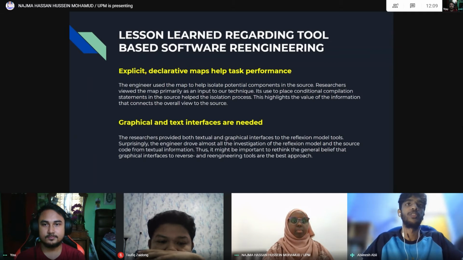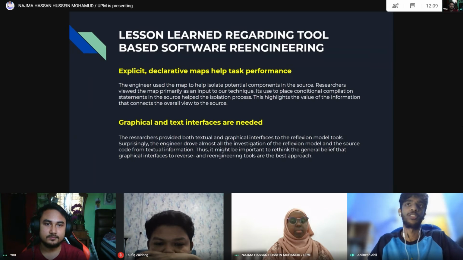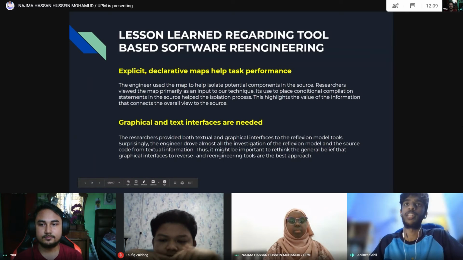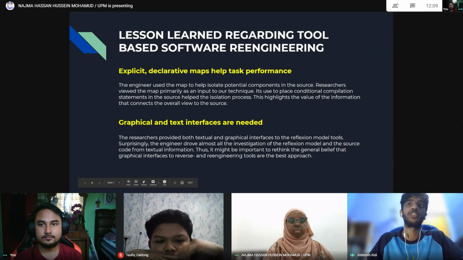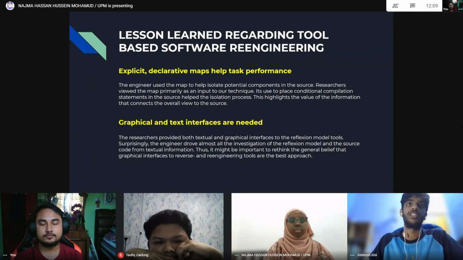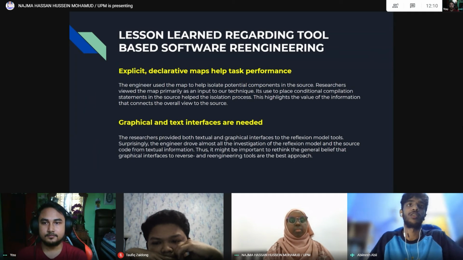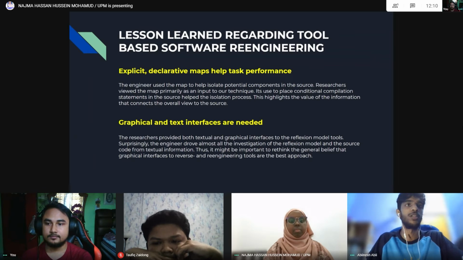The engineer used the map to help isolate potential components in the source. Researchers will use this map primarily as an input to the techniques. It is used to place conditional compilation statements in the source, to help the isolation process. This highlights the value of information that connects to the overall view of the source.